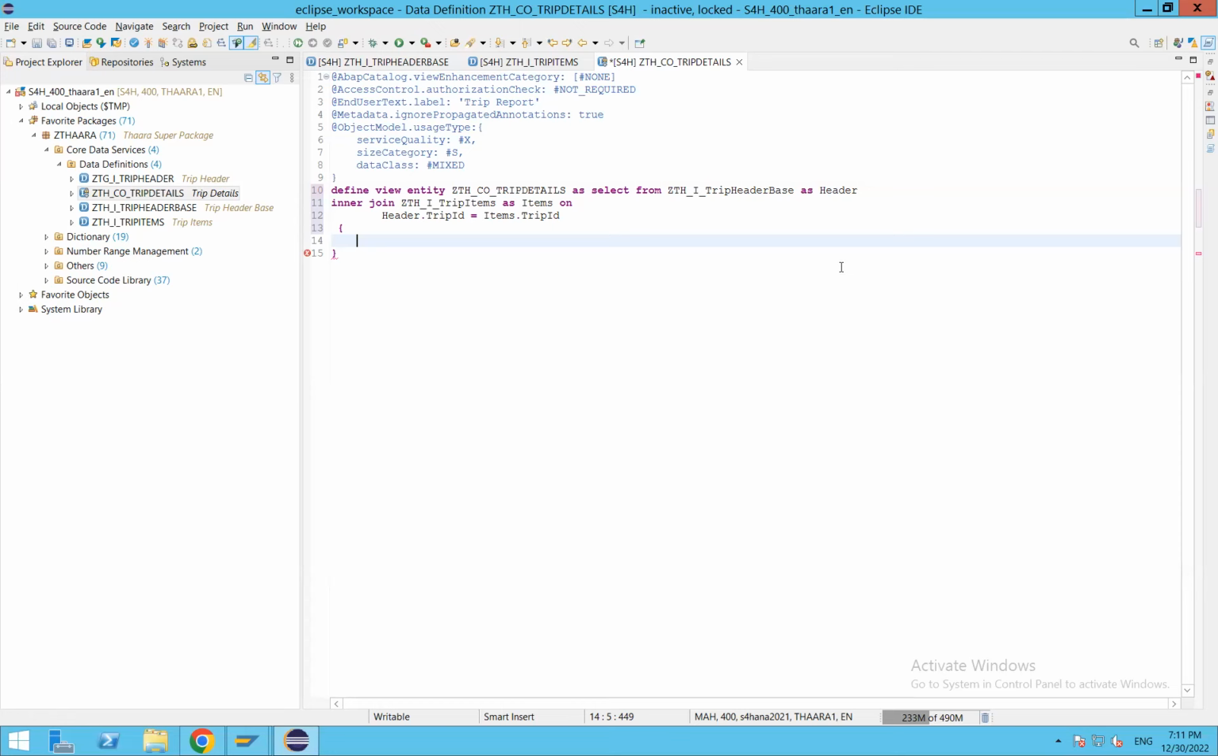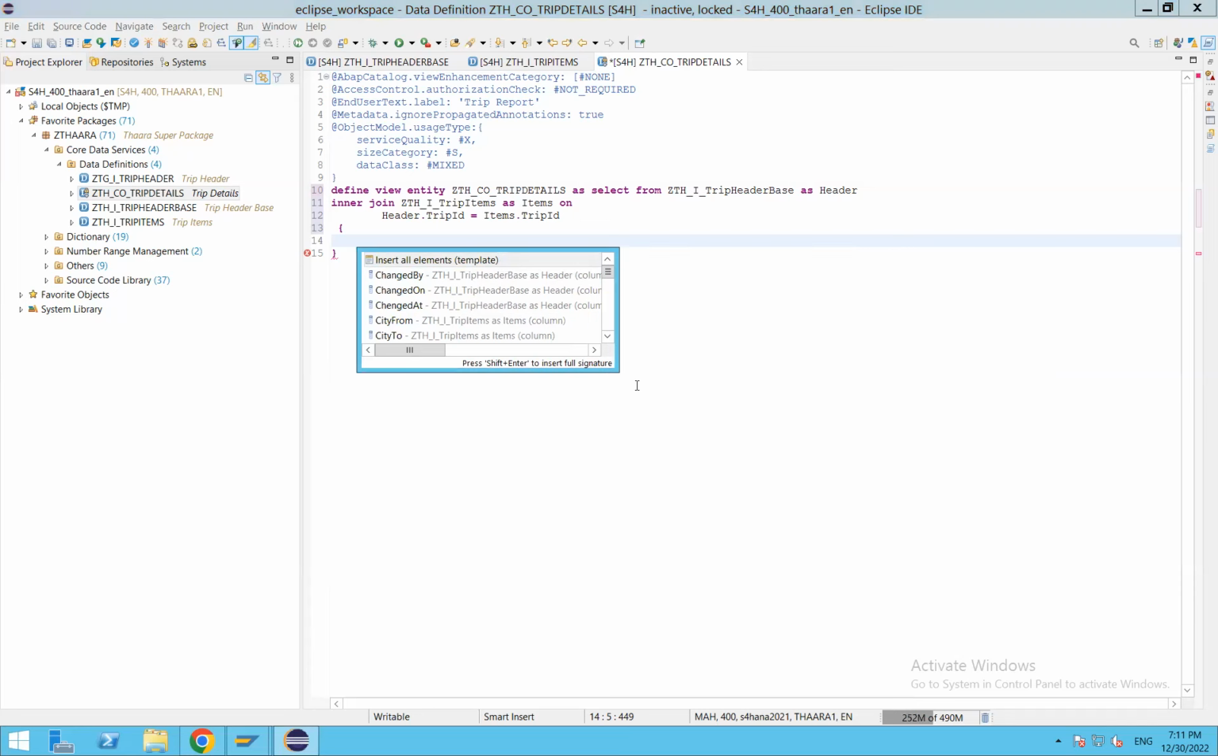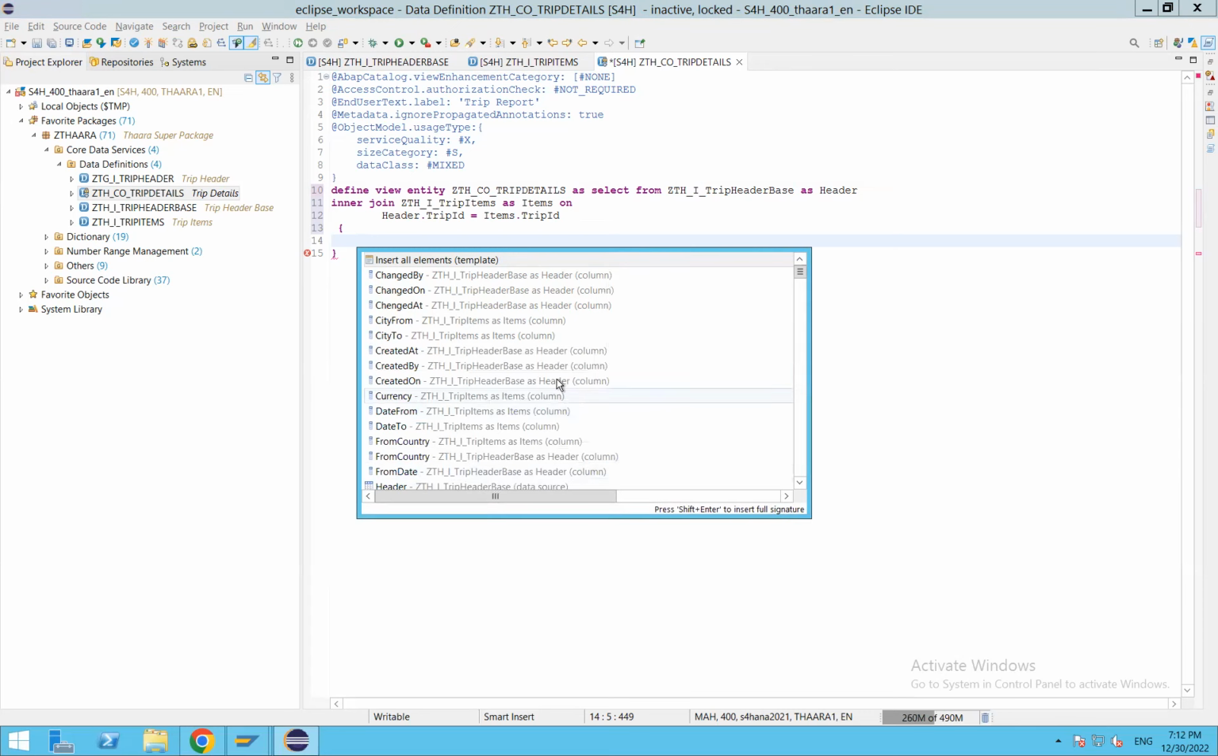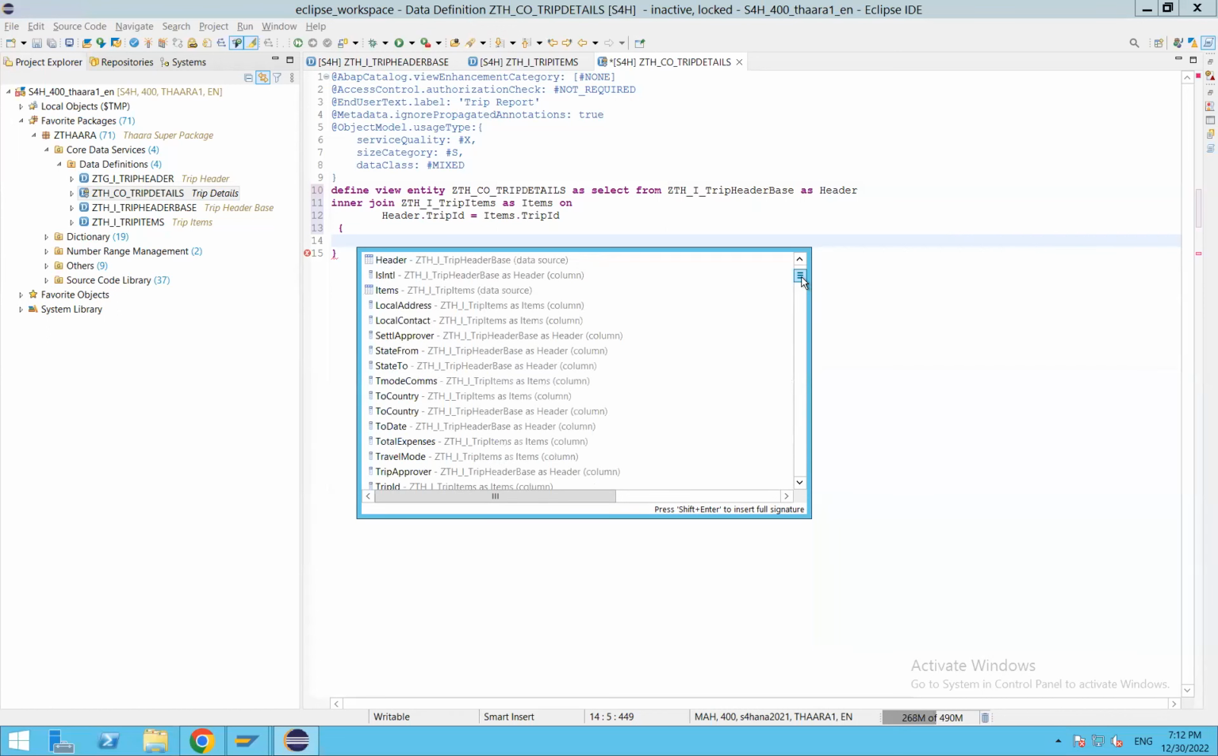So now if we press control space, it always refers to the header table. We can see the differentiation as well here. If you scroll down, you can see the item fields as well here. So trip header and items, both of them we can see.